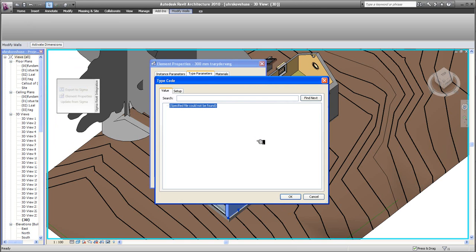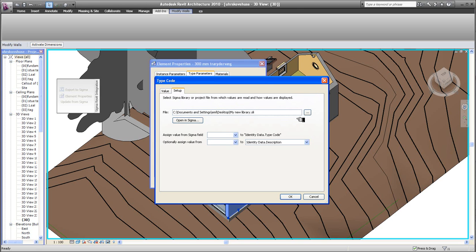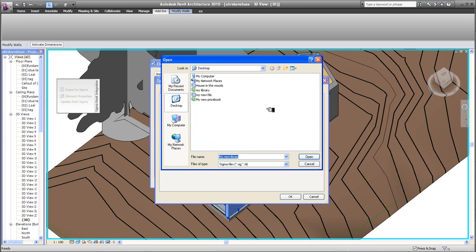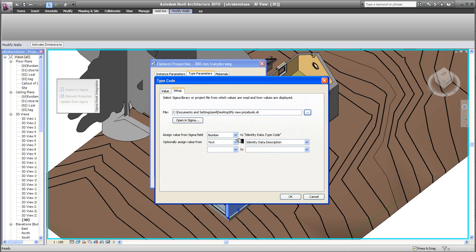So if I click over here, I can navigate to my library. This is the first time I'm setting it up, so I'm going to have to set it up to find my library. As it happens, it's already here, but I know I've updated it since, so I'm going to click here and navigate to my desktop, and here I can see my price book, my new price book. This is the one I made previously. The number identifies the type code, and the text gives a description of the actual type.